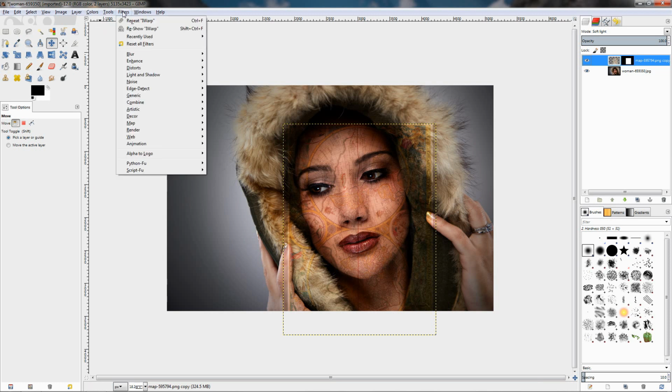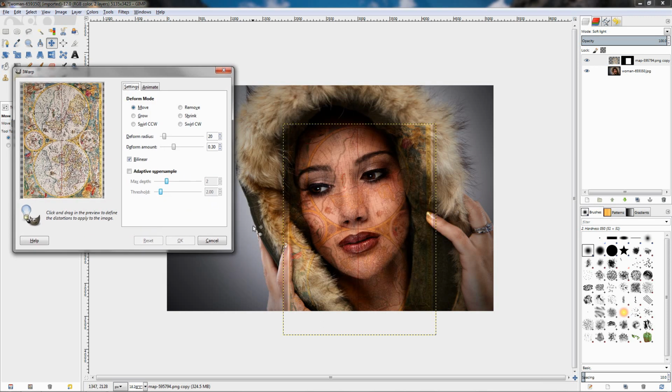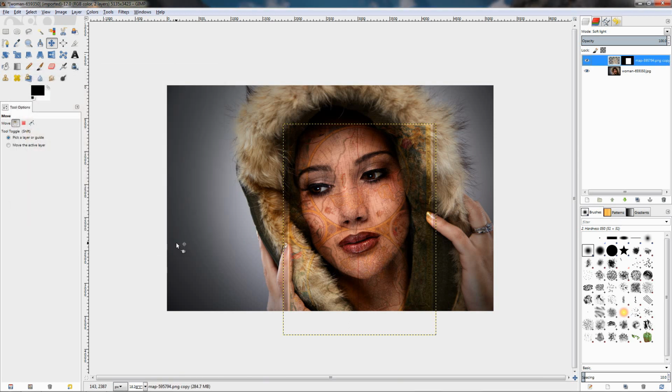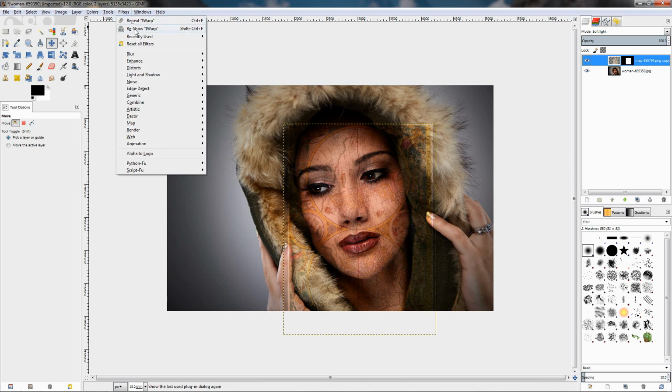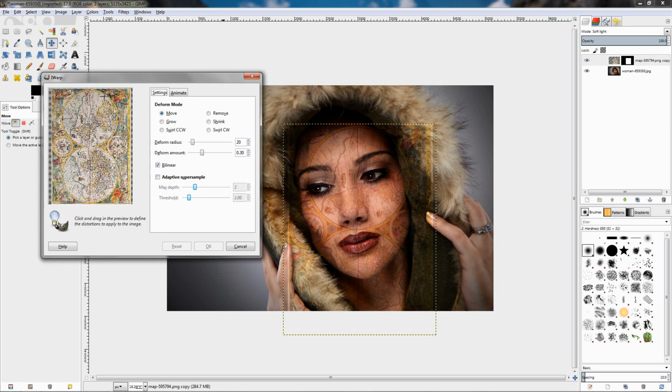Let's go to the Filters again, Distorts, Ewarp. Next I want to move it over here, so I'm going to click and drag like this, and maybe let's click a little bit more over here. Click OK. I'm going to go to the Filters menu again, Ewarp. And over here, I want to move this part. So I think it's over here, so I'm going to move it this way. Okay.